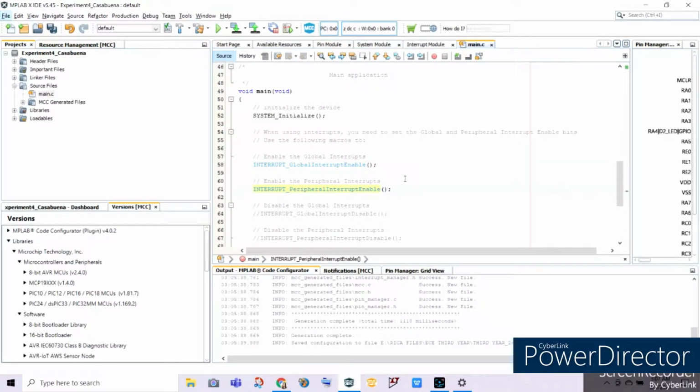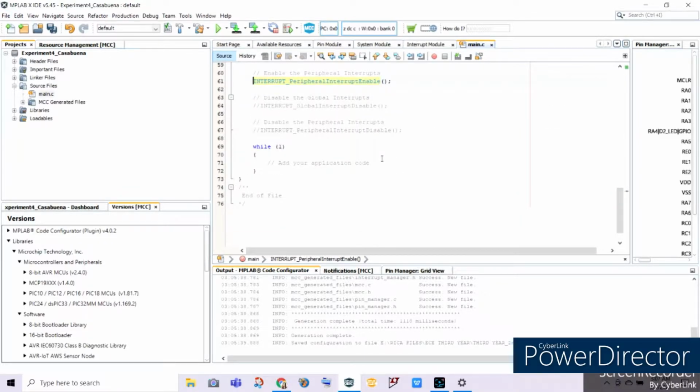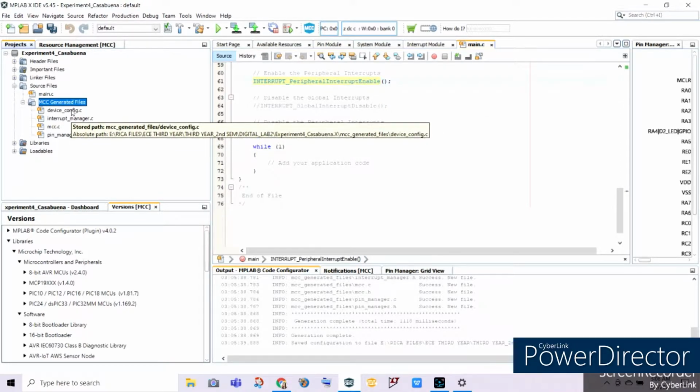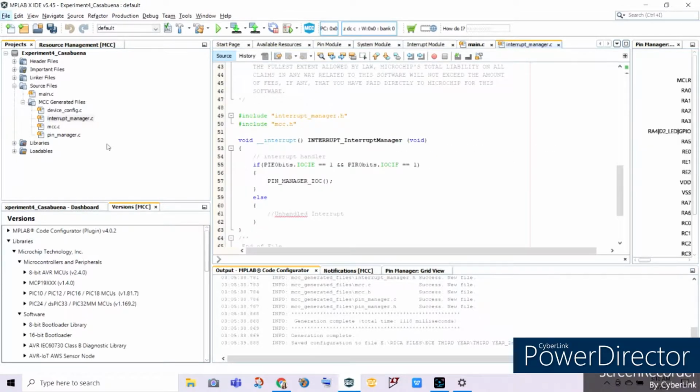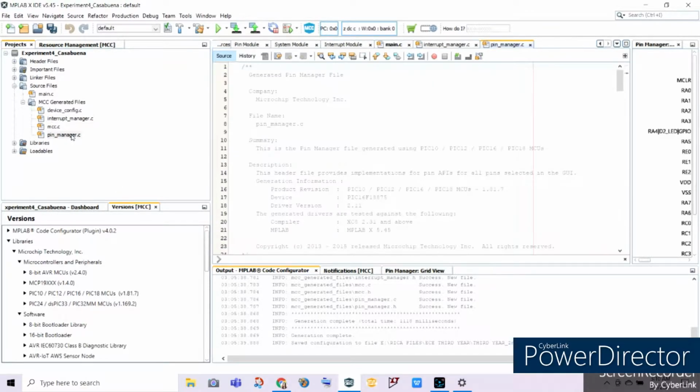For this experiment, you have to take note that we will not be requiring any code under our main loop, aside from while(1), because the ISR will handle the changing of our input and output pins. But we have to take note that since we will be considering the interrupt on change function of our MPLAB, we have to change something here in our interrupt_manager.c, which can be located in our MCC generated files. So this is our interrupt_manager.c file. As you can see, under our interrupt_manager.c file, there is already our pin manager IOC, which is already recognizable by our interrupt_manager.c file. After that, we will go to our pin_manager.c file here.